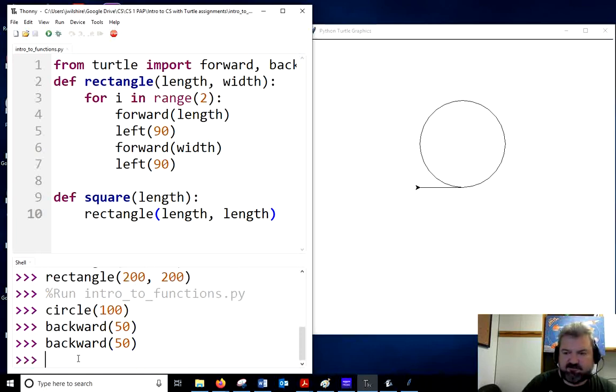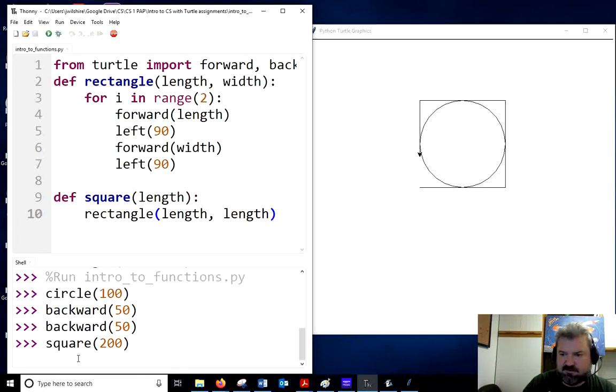Nope, I want to go backward 50 more. There we go. Now I'm going to make a square of side length 200. I think this will be cool. Yeah, kind of neat, huh? So yeah, that's what you can do.